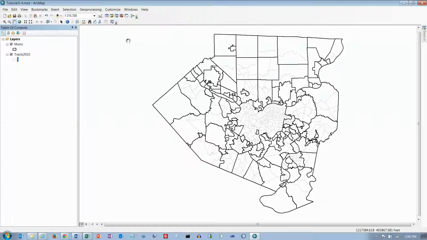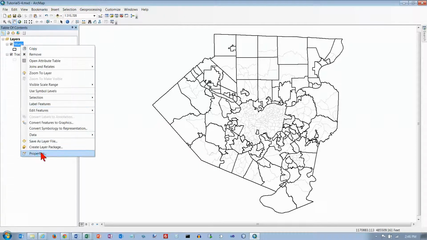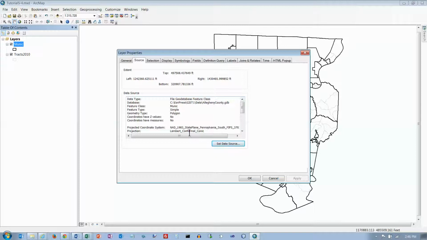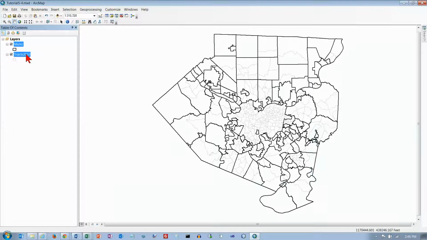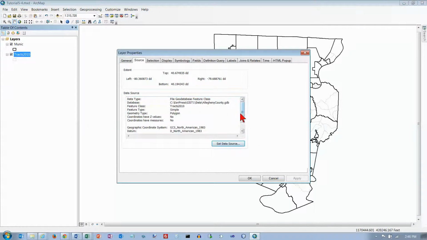And right click municipal in the table of contents, click properties and the source tab, and the coordinate system is NAD 1983, State Plane, Pennsylvania, South FIPS 3702. Click on OK. And now we want to do the same thing with tracks here and go to properties, and it does not have a projected coordinate system. But it should say GCS North America 1983, which is what we're looking for, and click on OK.